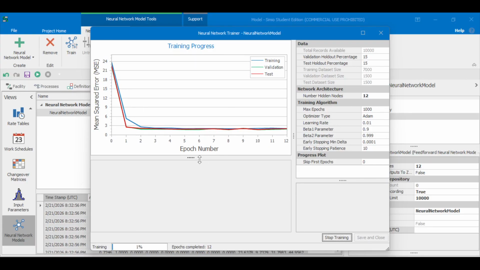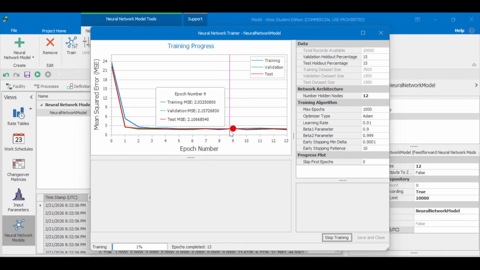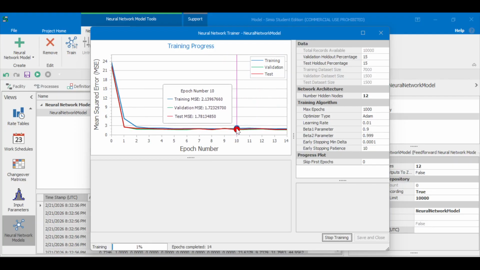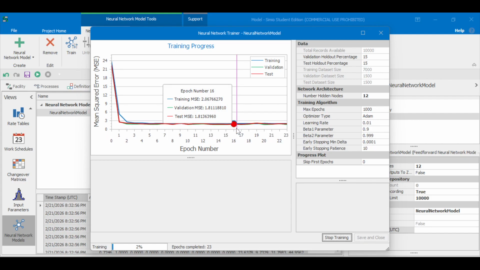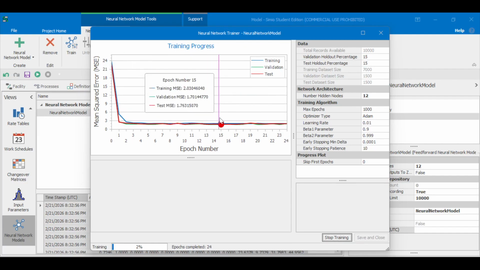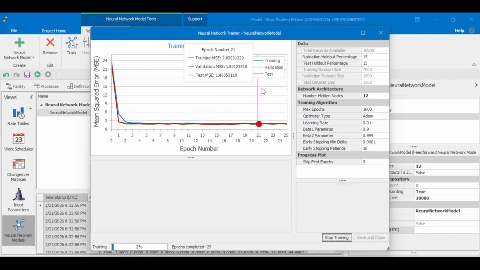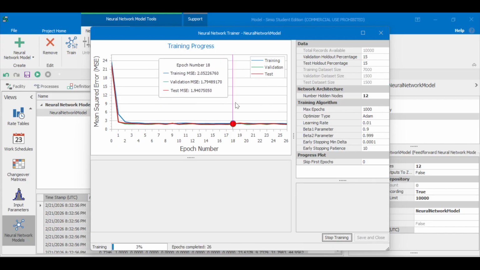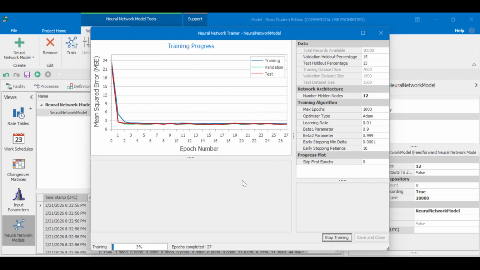So you can see the data for each epoch. Let's suppose for epoch number 12, training MSE is 2.04, then validation mean square error, and test mean square error. You can visualize on this graph the training process of the feed-forward neural network model. I'm going to fast forward the training process.